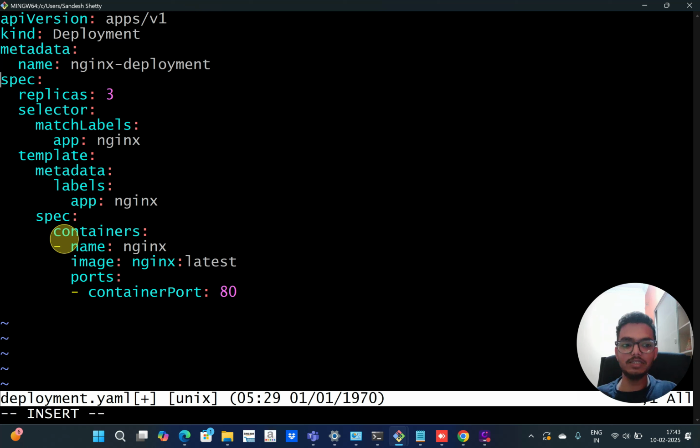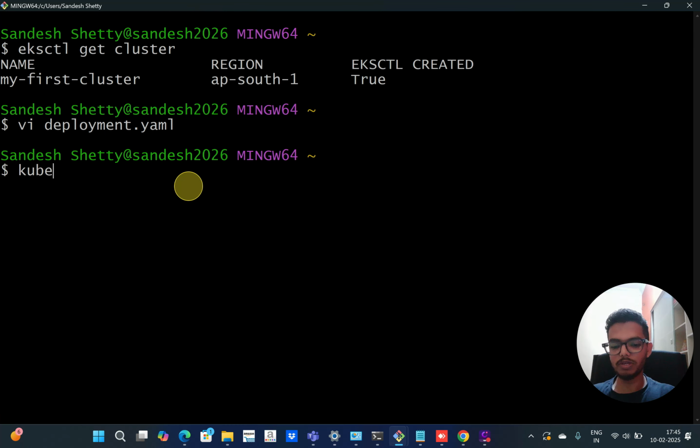Generally we specify the container specification here. The container name is nginx, the image we use is nginx:latest, and the port, that is containerPort, so nginx will run on port 80. So let's save this particular YAML file. Then let's create the deployment using kubectl apply -f. F means file name, then the file name, that is deployment.yaml.